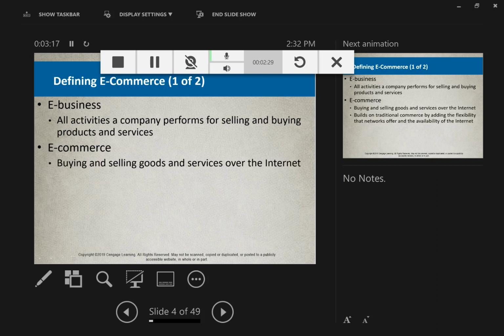E-commerce is slightly different. I think e-commerce is the buying and selling of goods and services over the internet more directly. This is something that we tend to associate with when we think of things like Amazon.com or eBay or Alibaba or other websites that actually sell goods and services, or primarily goods, over the internet.